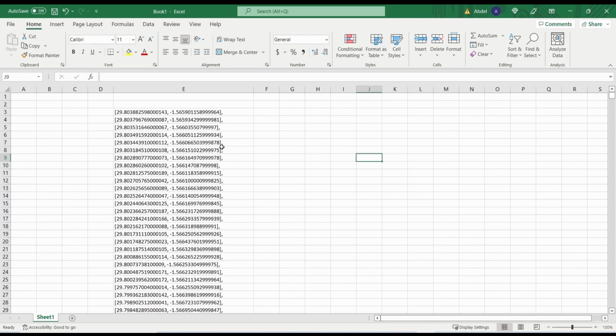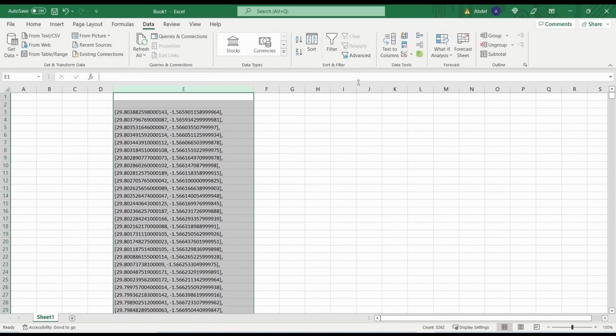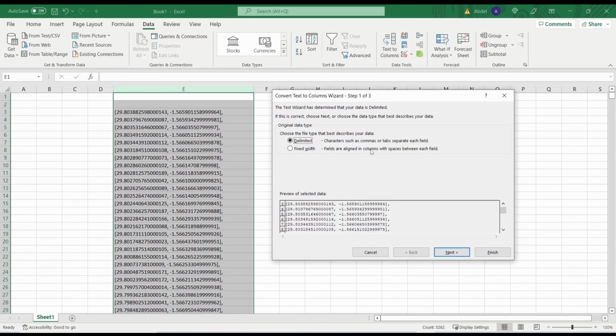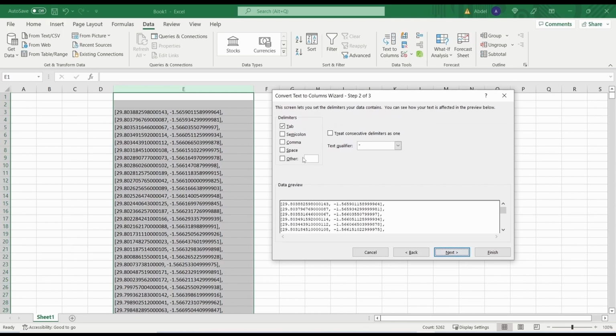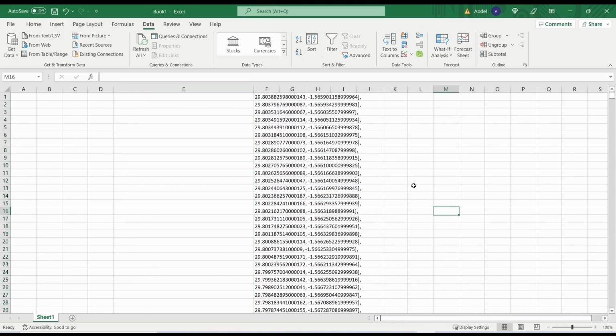Now we are going to separate these. So we can click here, go to data, and then text to columns. We are going to choose delimited. And here we are going to start with the left square bracket. And then next, and then finish. See? All right. Now, as you can see, everything is in column F. And the left square bracket is gone.